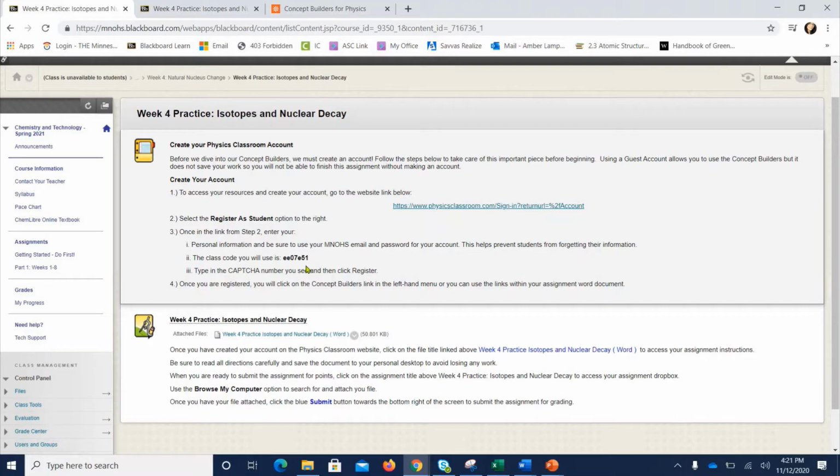You'll notice there is a link there for you and steps to follow. When you click on this, there will be a register as student option to the right side of that screen. You'll need to enter your information. I do recommend that you use your Minos email and password for your account, so that way you don't have to remember it if we use it for any later weeks. And then the class code you'll need to get into the class is located here in the bold lettering. And then of course it'll have a CAPTCHA next to make sure that you're not a robot going into this site.